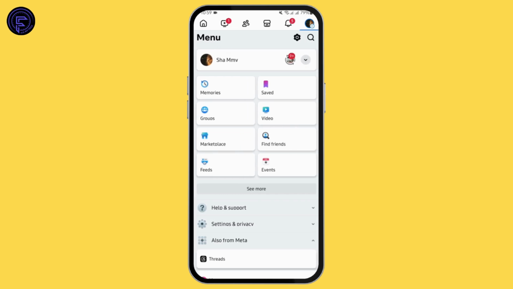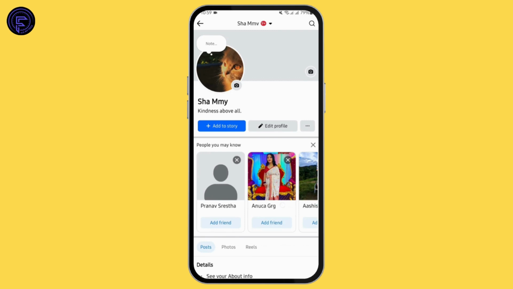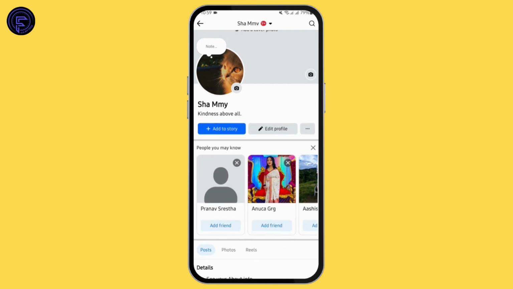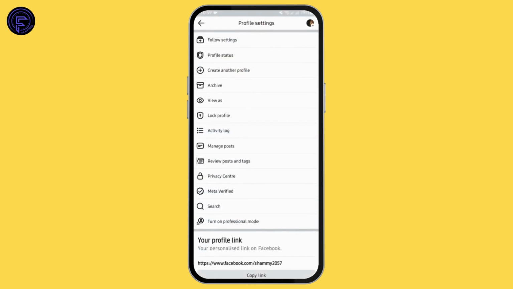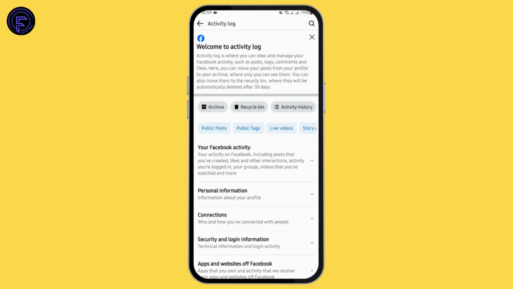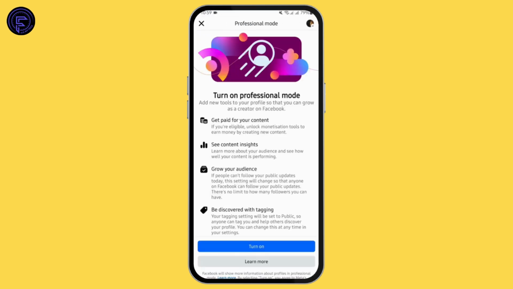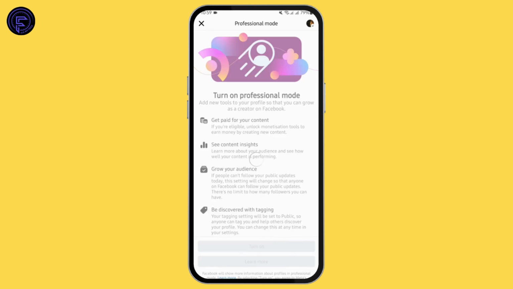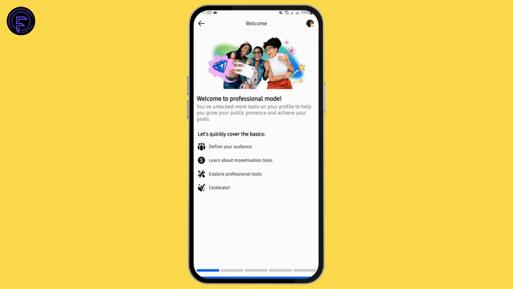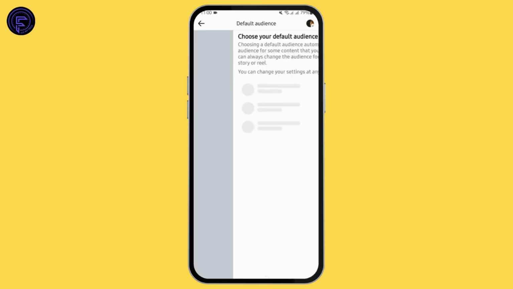In order to turn your profile to a digital creator, tap onto your name, and under Edit Profile, tap on the three-dot icon. Scroll below, then you'll see Turn on Professional Mode at the below option. You have to simply tap on Turn on Professional Mode, and likewise turn on again. And after a couple seconds, your Facebook personal account will be turned on to a digital creator.